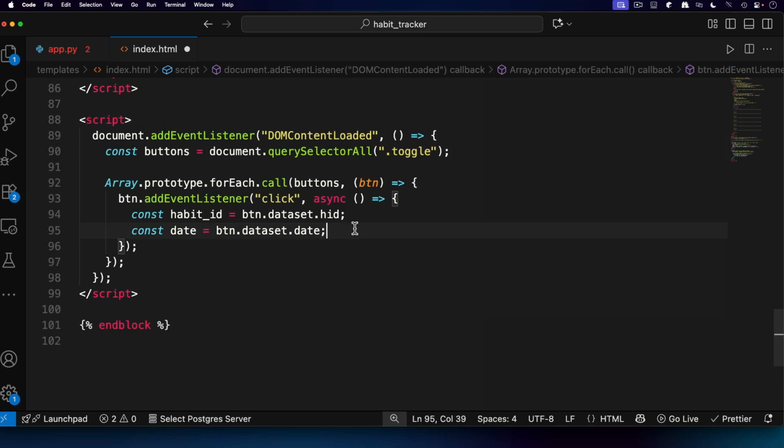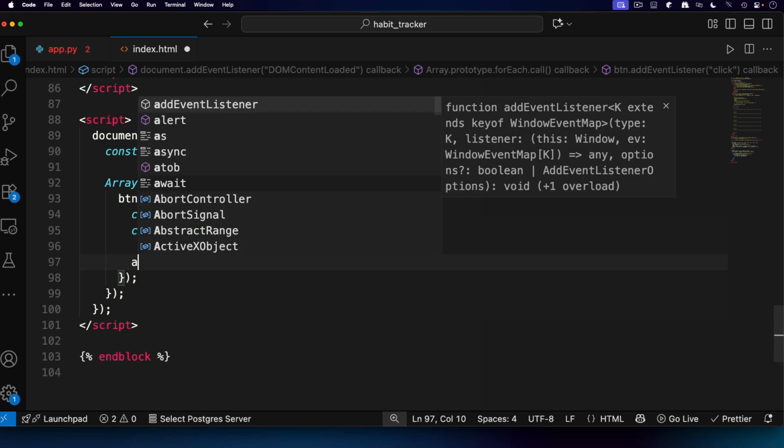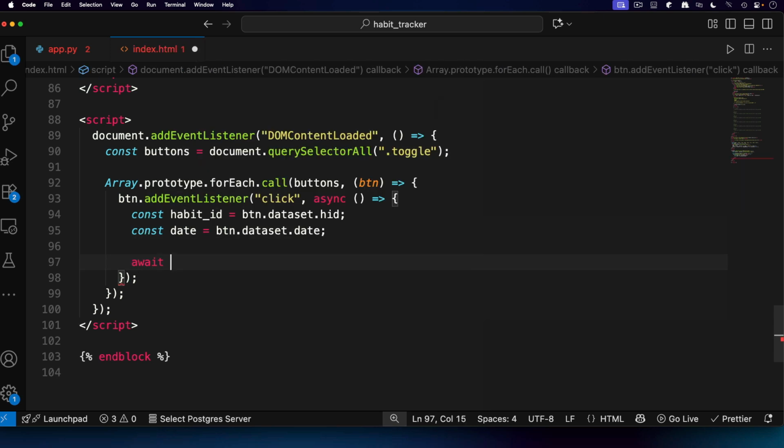Anyway, so once we have that, we can create an Axios post request. So I'm going to do that right here. Since we are using async here, might as well do an await here, of course. We do axios.post. All right. And we don't have that route yet, but we will create it in a minute. And we're going to call it toggle.